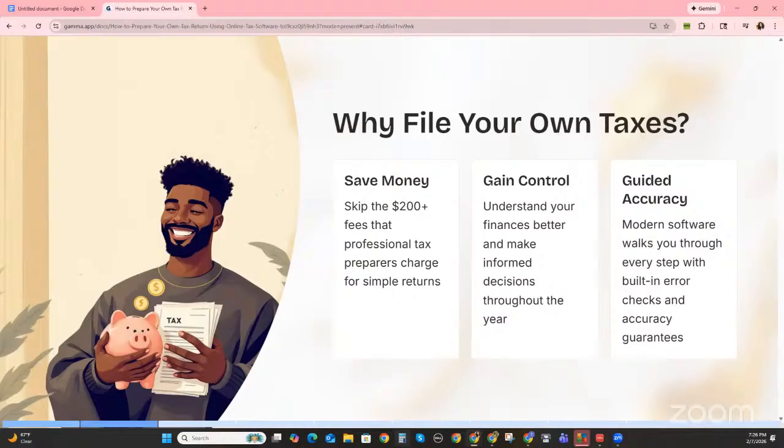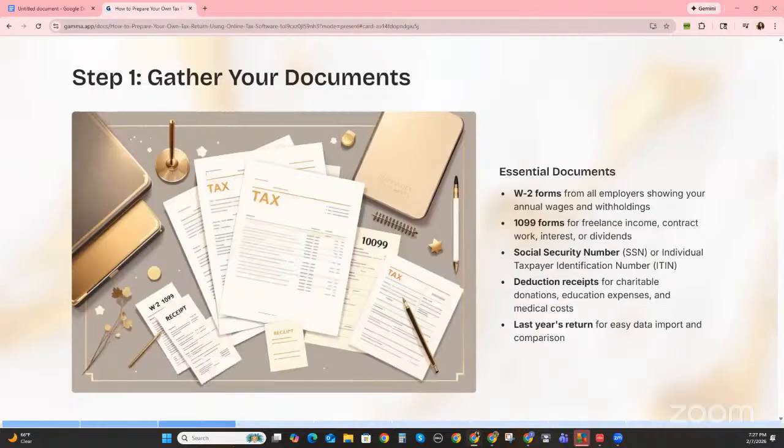So, y'all, a lot of these softwares out here can help you have an accurate tax return. Let's go. Okay, so first, y'all, what y'all want to do is gather your tax documents. We want to gather our tax documents.